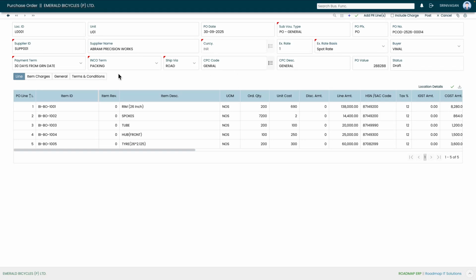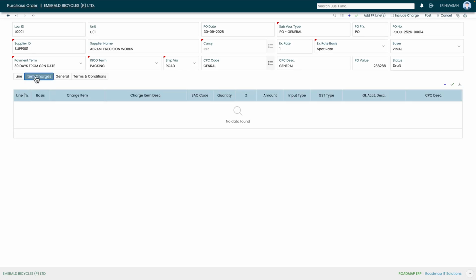Then here you have a line. It refers to the individual material or service ordered. Each PO can have multiple lines. And then you have item charges. These are additional costs associated with a specific item in purchase or sales transactions. These charges are added on top of the base item price and can impact the total landed cost or selling price, which includes your freight charges, packing charges, and installation or service charges.